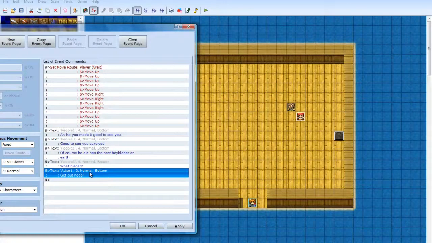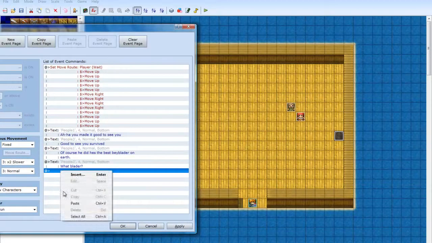So, actually I want to put the animation and whatnot before this. So, I'm just going to select the Get Out Noob one. But if you've done everything up until the animation for the punch, and then the conversation piece afterwards, then just disregard what I'm going to do. So, actually no, I'm going to cut that. Okay, so do everything up until the point where you want him to get punched.